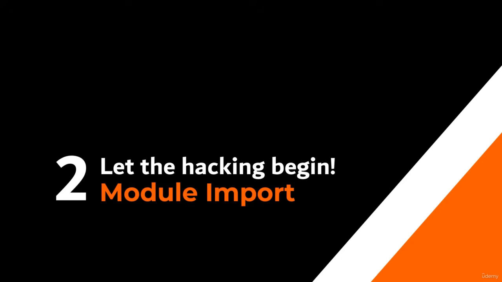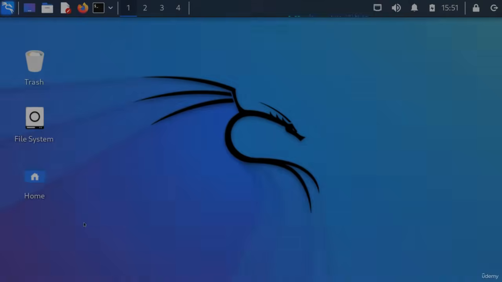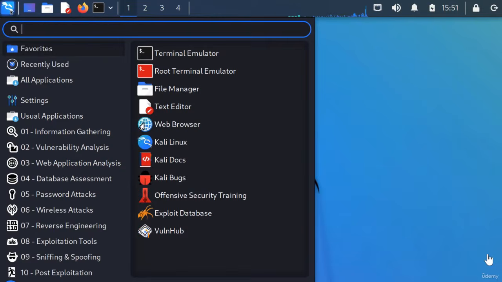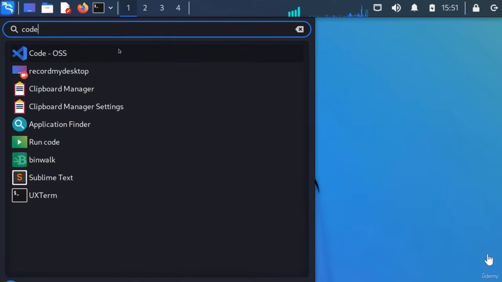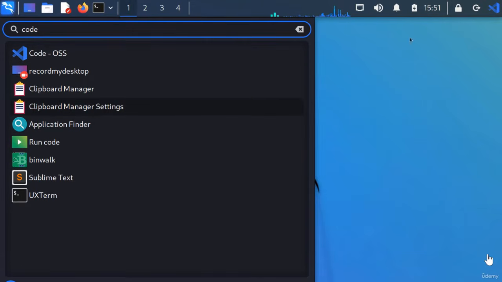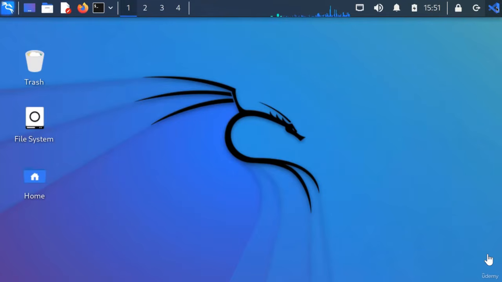All right, so now let's jump into the coding. All right, guys. So the first thing we're going to do is obviously open up VS Code. So I'm going to click the little start button up here. I'm going to type code. And before I click it, I'm going to right click and choose add to panel. That's going to add it to the upper right corner here so that we have it for easy access. Now I can click this and open it up.